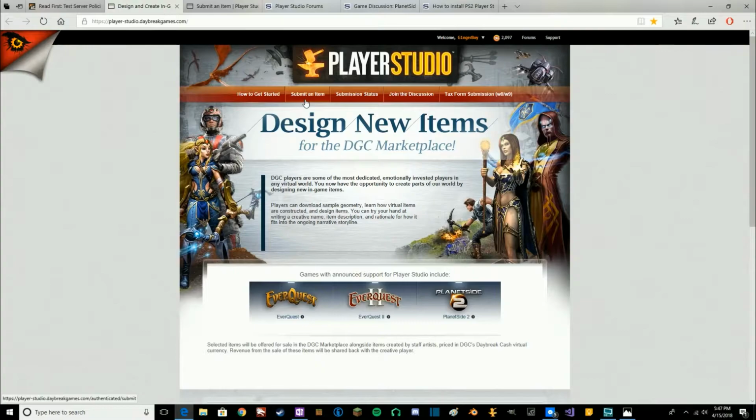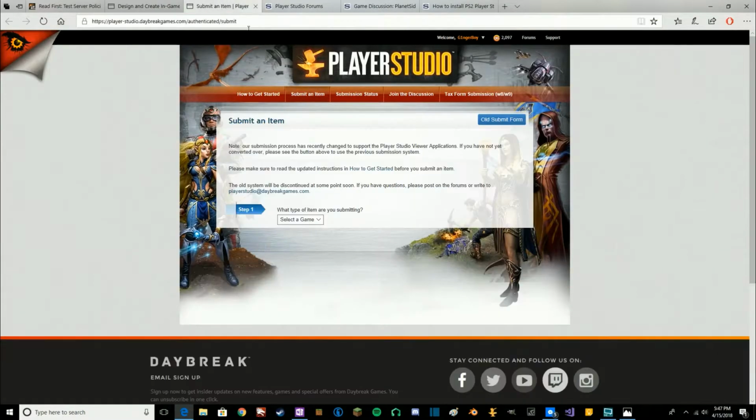Okay, so now let's take a look at submit an item. The reason we are going to look at this is to see what items you can submit currently. This is an easy way to check. If you click on that, you will come to this website right here. You can read through this if you want. But what we're going to do is come down here to select a game, press the drop down menu, and select PlanetSide 2, and we want to make, let's see, a helmet, for instance.